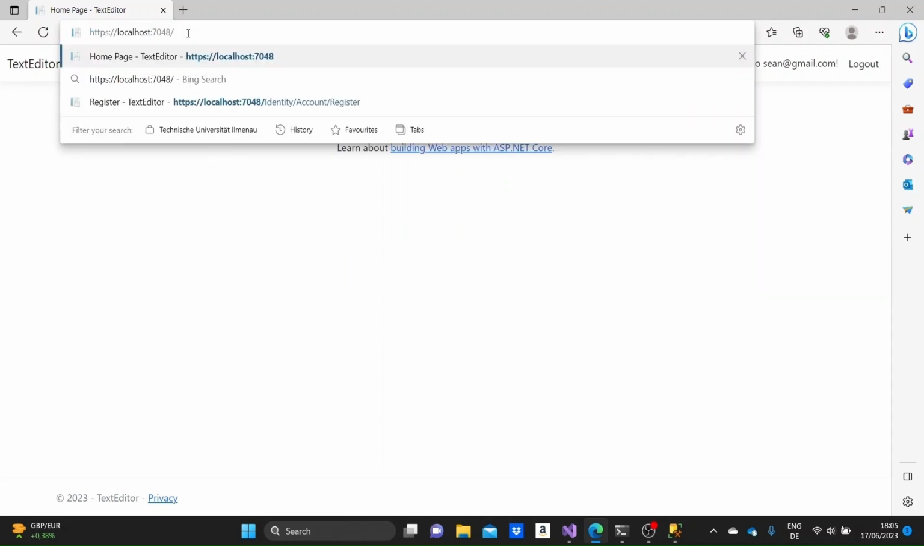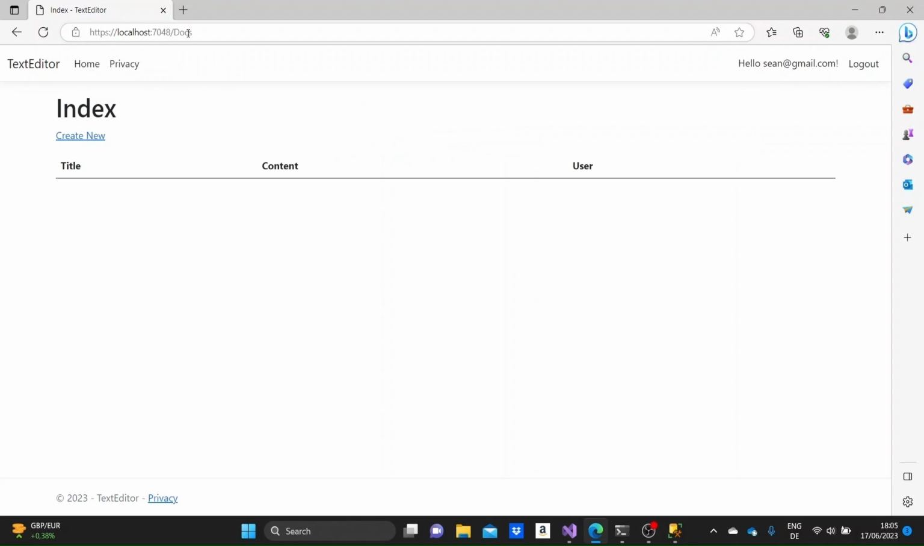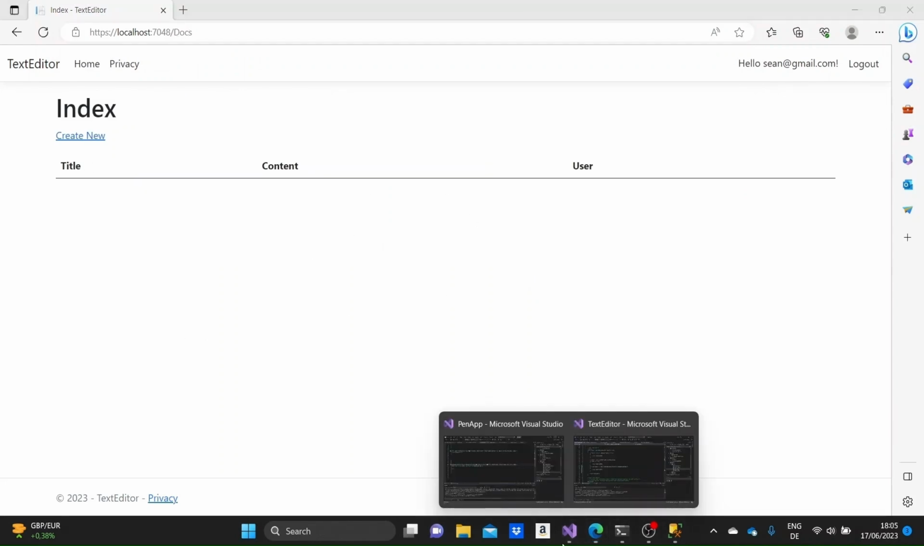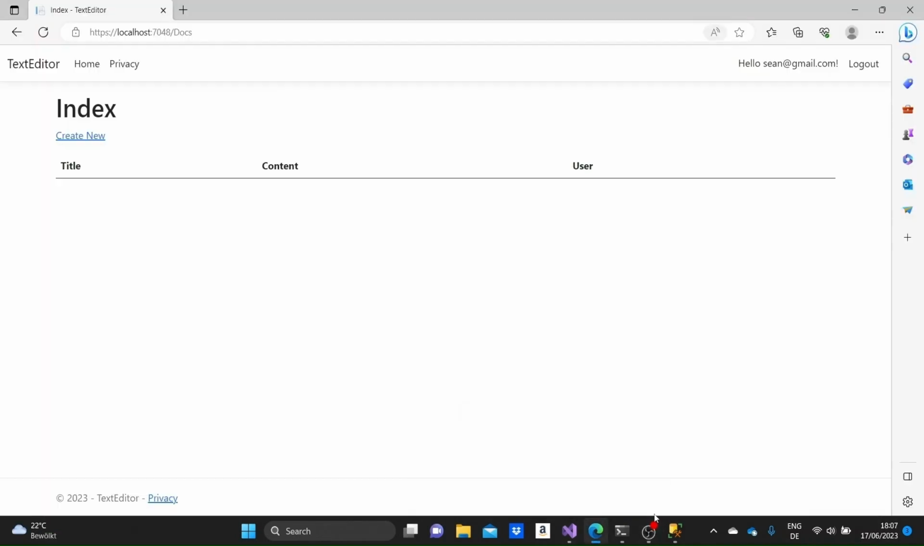Let me go to the docs link, which takes us to the controller, to the index view of the controller. And now let's keep working with the method.